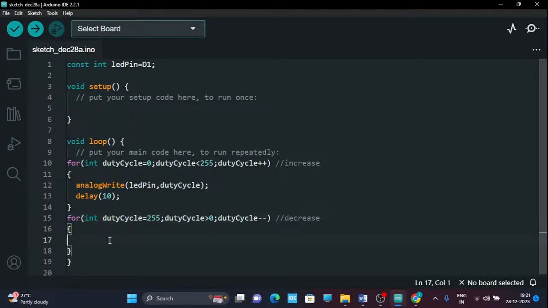Okay. So inside, what we have to do? Using analog write, first we have to mention the pin, LED pin, comma, duty cycle. Then delay of 10 milliseconds. That's it.